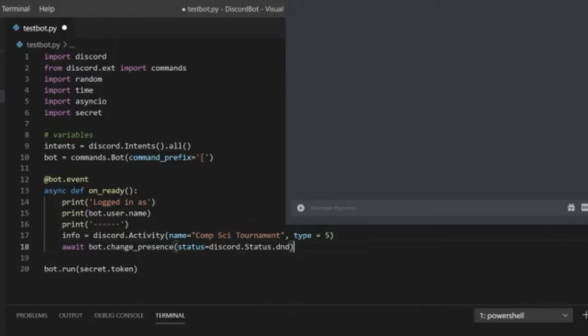So if I hit play, it'll bring the bot online, and on the bot side, hopefully, I'm not sure if you guys can see it. Oh wait, shoot, actually I forgot something. On the change presence part, you want to put activity equals info. You want to set the activity to be info, or the variable you declared up here. So it'll set the status, it'll set the activity, and now when we hit run, the bot should display both of those things.